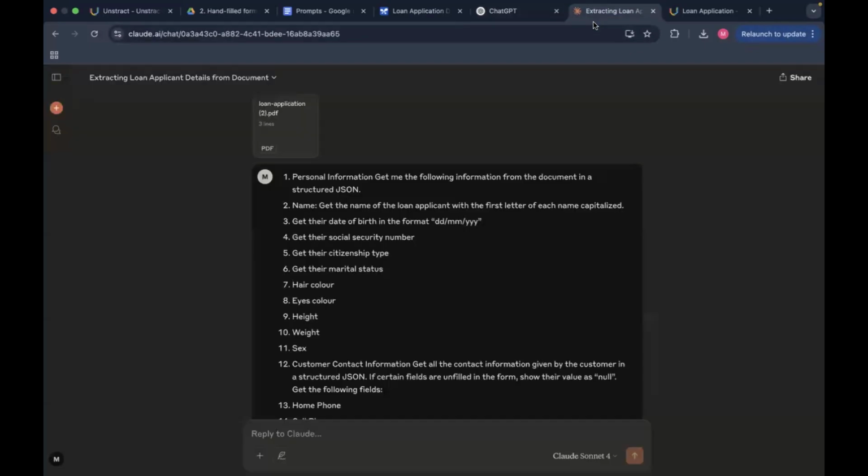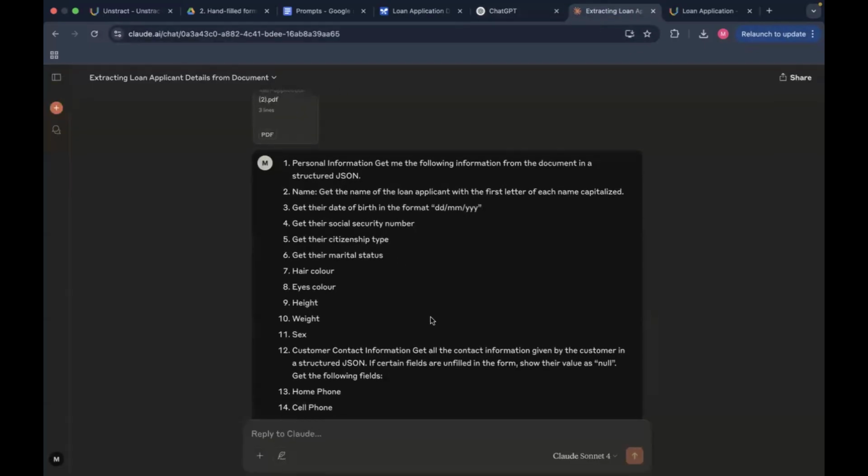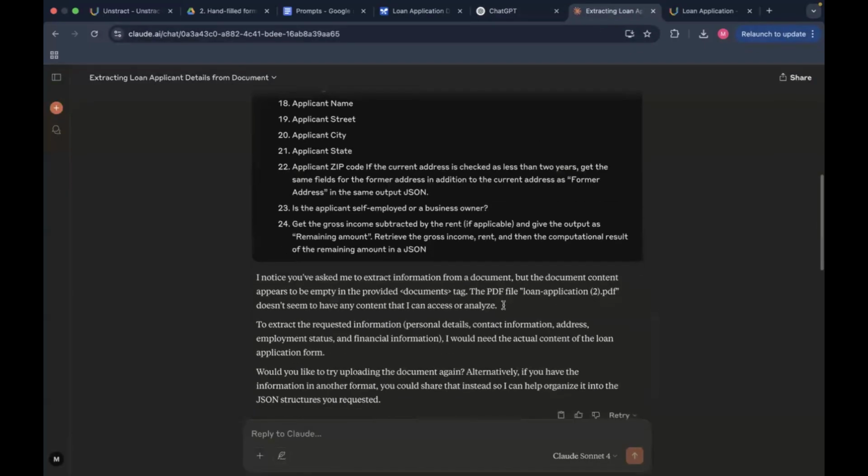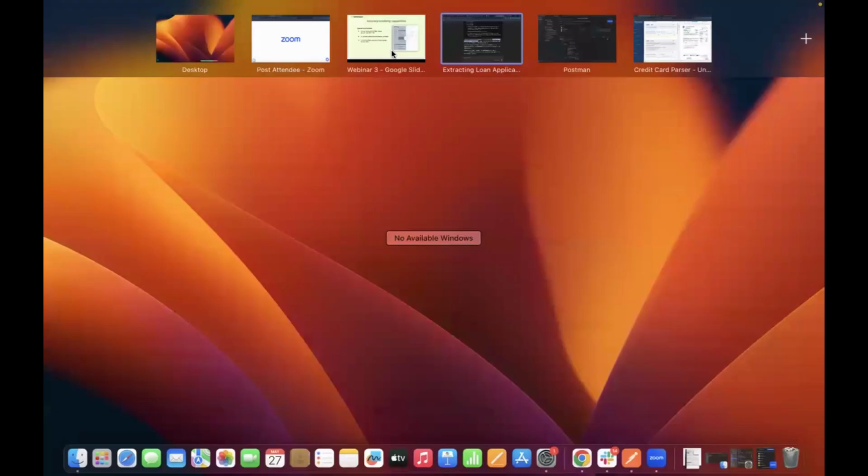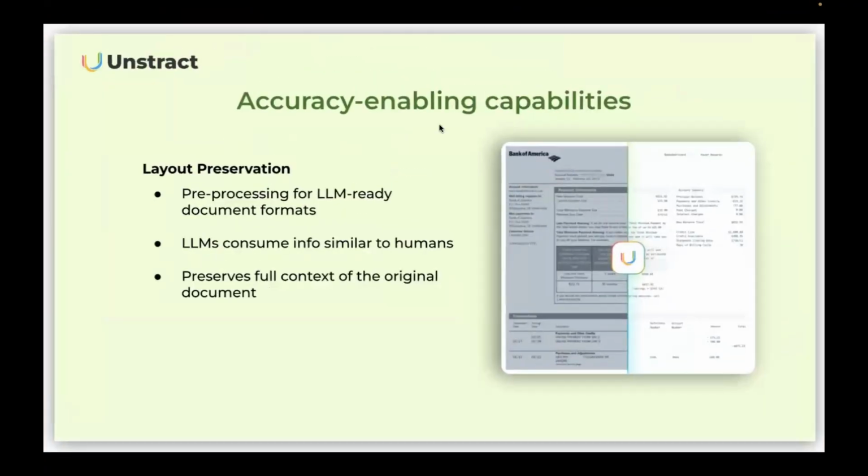So moving on to Claude again, we have the same document over here along with the prompts. And as you can see, Claude has actually flagged this document as empty, and it is not able to retrieve any data from this particular document. So this again, folks, reiterates the need for you to really preserve the layout of your document in order to actually achieve correct and accurate extraction from the input document.